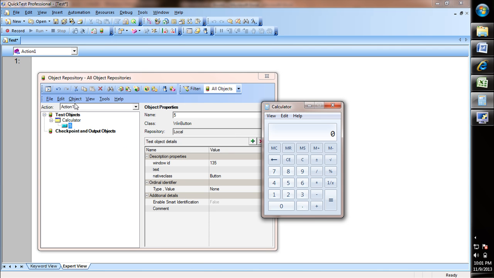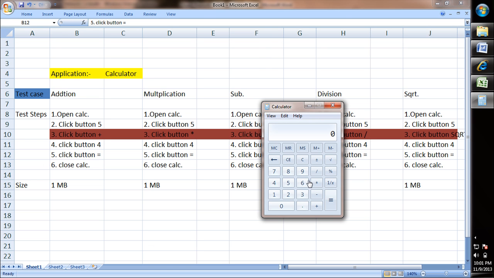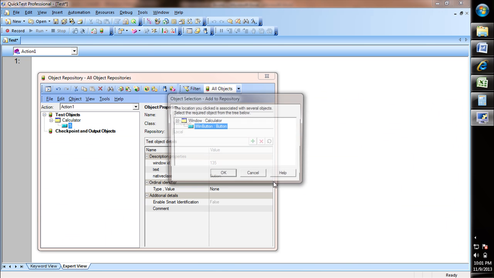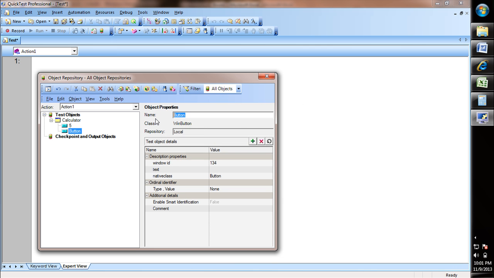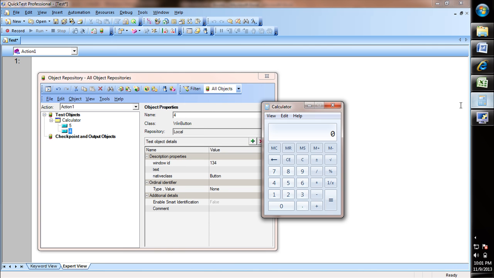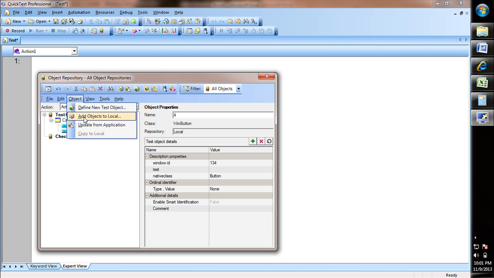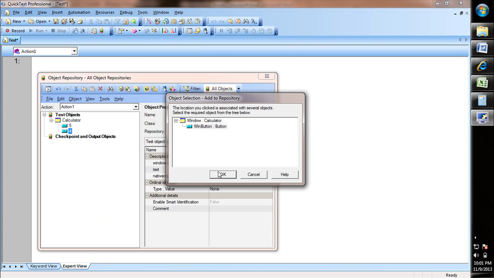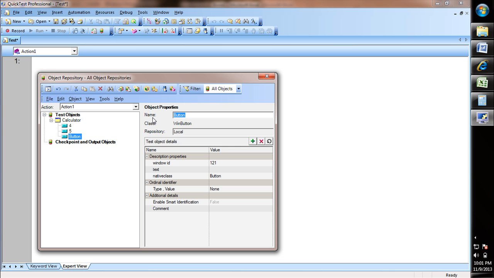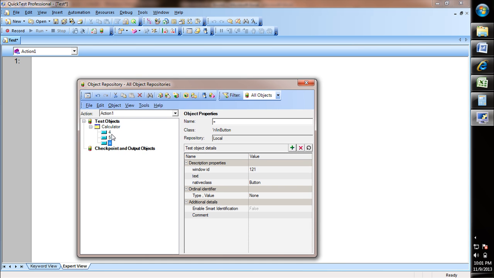Likewise, let's add another common object, step 4. Now let's add equal to, which is also common for each step. So we have added all objects which are common for all test scripts. Currently all objects are local, and we have to make them shared. So now properly observe how we can make these objects shared.